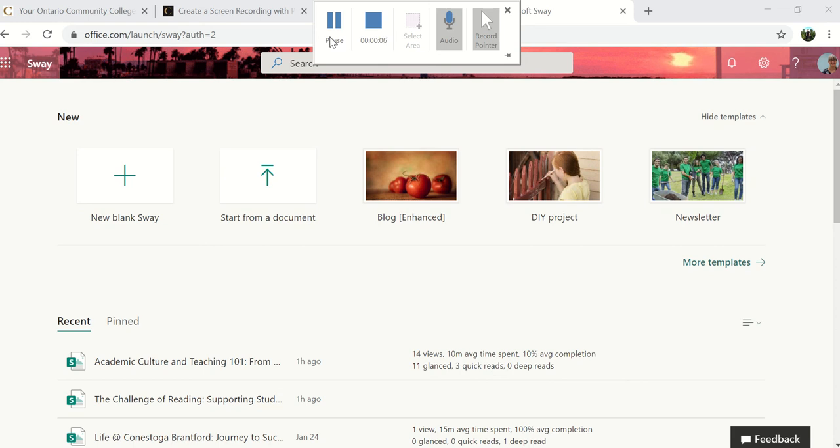The idea is to choose a tool that you've either used already or that you would like to adapt for remote learning for your students. And the tool that I have chosen to demonstrate this afternoon in 4 minutes, hopefully or less, is called Sway. The reason why I like it is that it is easily accessible to anyone who has a Conestoga account.